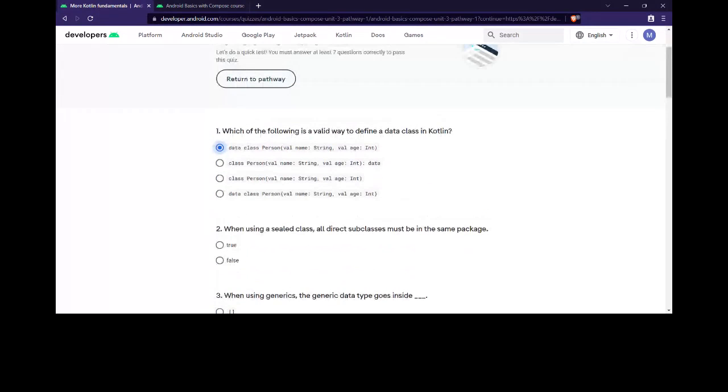Next, when using a sealed class, all direct subclasses must be in the same package. This is true, right? If the subclasses are present in different packages, then it won't recognize those subclasses.